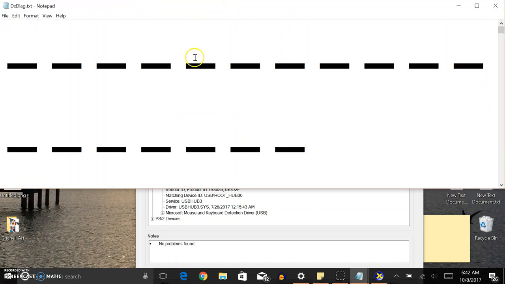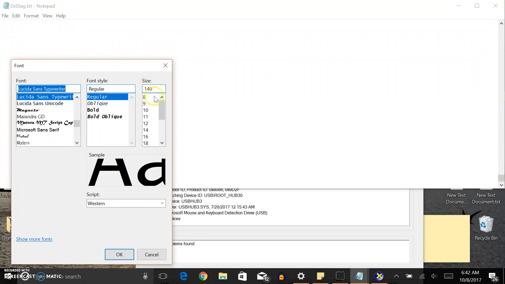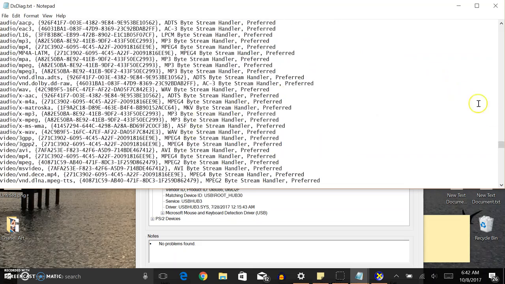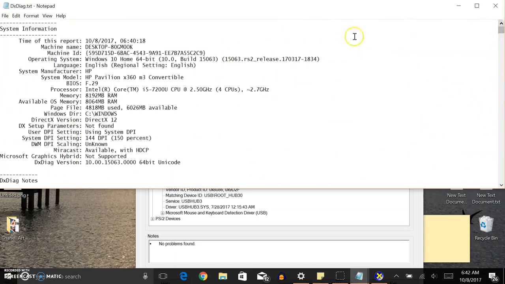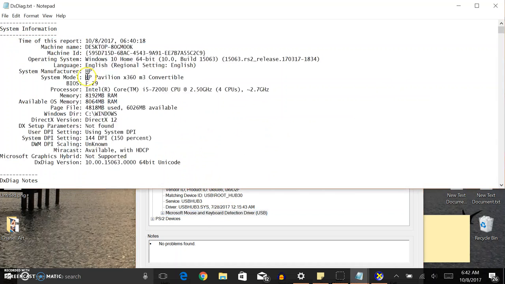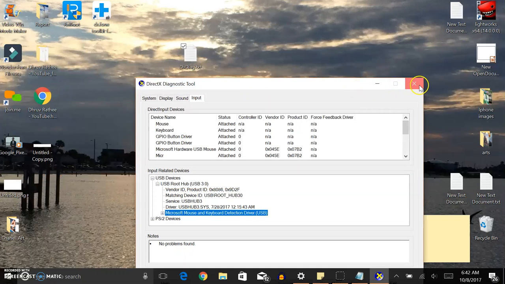And if I open this text file, oops, I have my font pretty big, so I'm going to decrease the font here. And now you can see this text file has all the system specifications stored in it, and it has exported everything that is in here. So pretty detailed system specifications. Okay, I'm going to close it here.